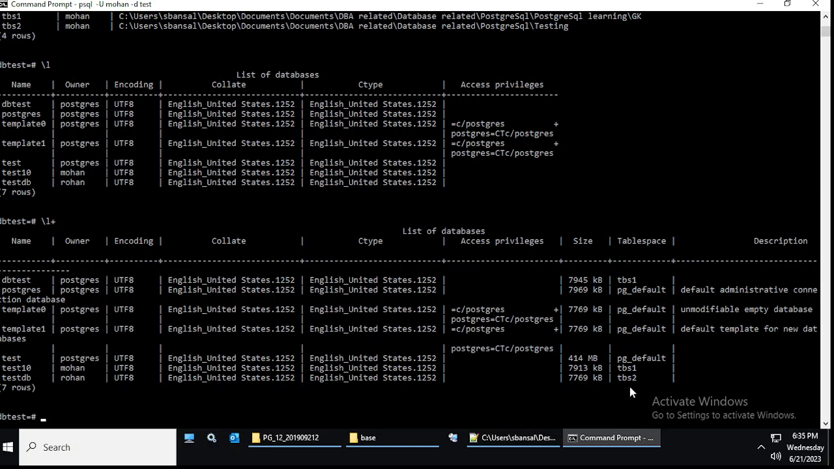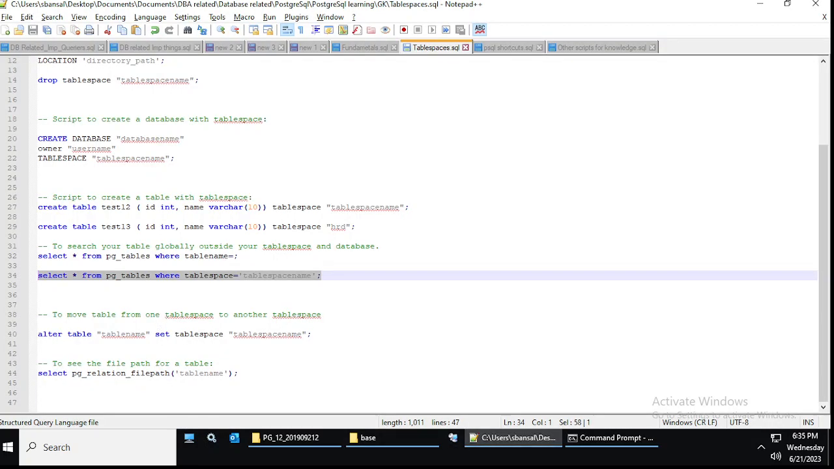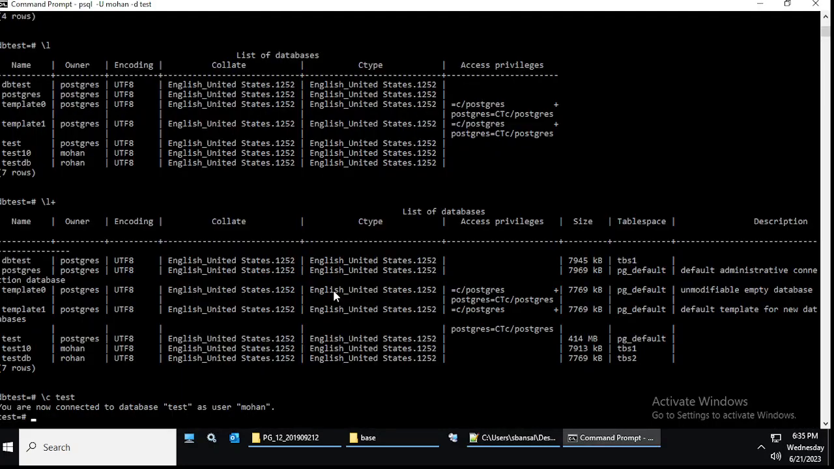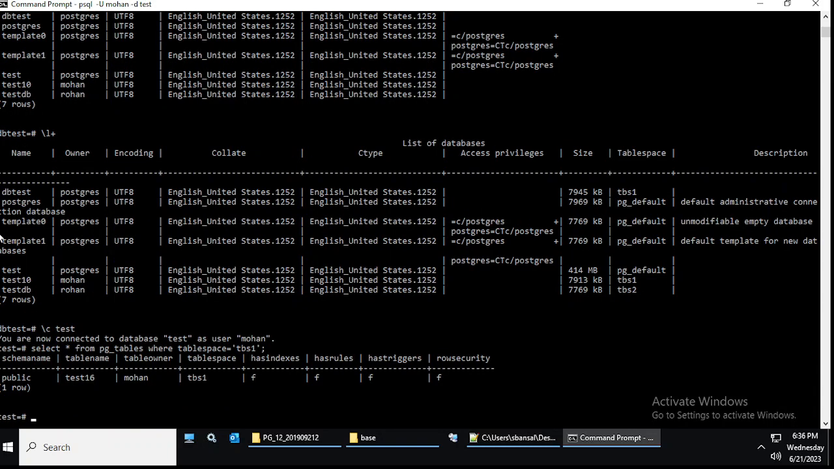So let's one by one connect to all of them, and then we'll see what values we are getting. So first I'm going to connect to test. This is the way you can connect. Okay, so inside test, if I run this, TBS1. Will it show you anything? Yes, it will show you because for test 16 table, I have TBS1.